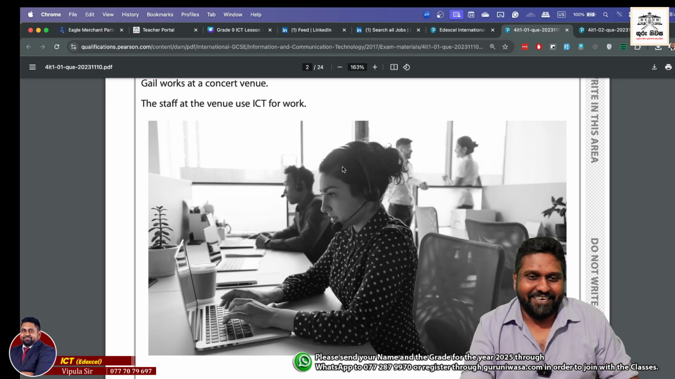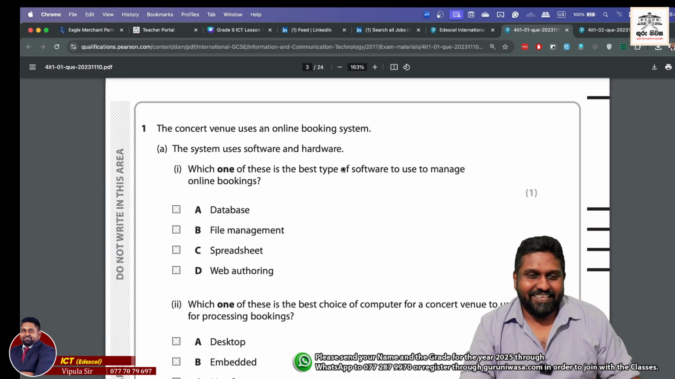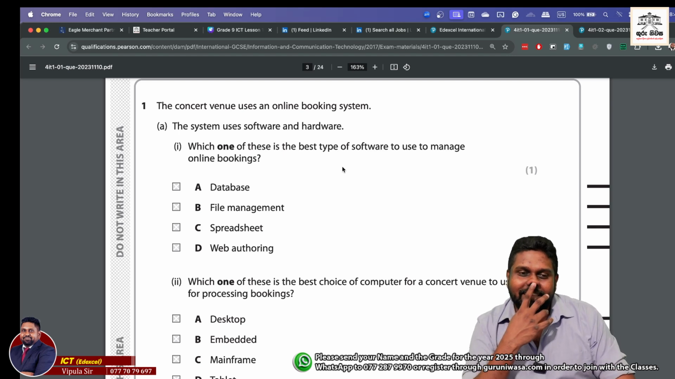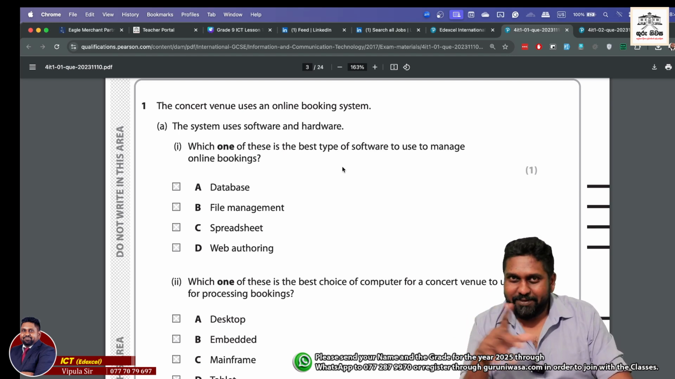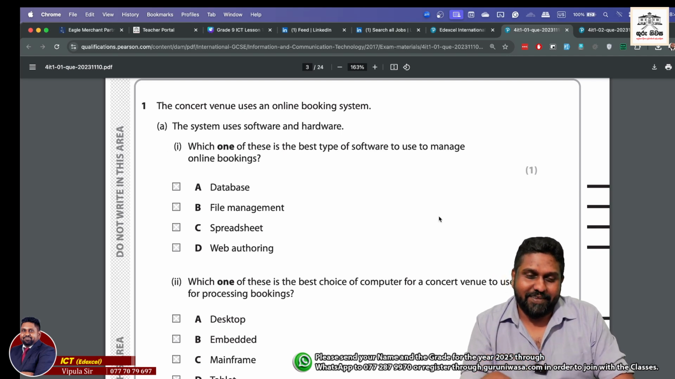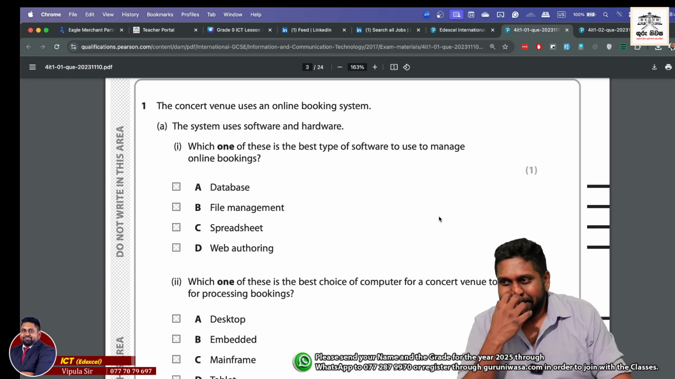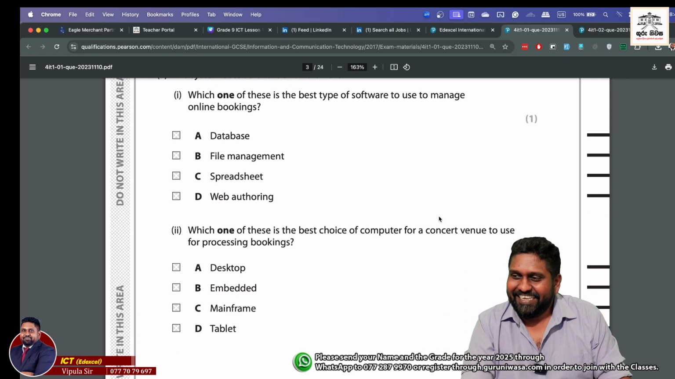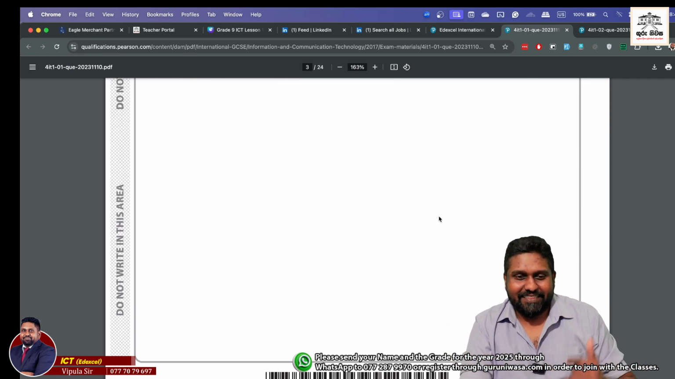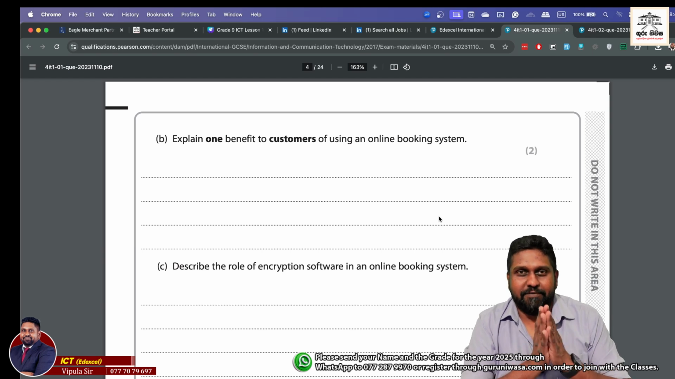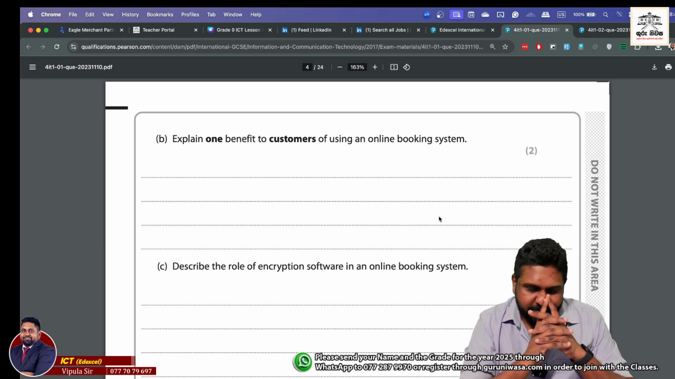So obviously that is what ICT is. Now they are asking simple questions. The concert venue uses an online booking system. We talk about the online environments and all. The system uses software and hardware. Which one of these is the best type of software to use to manage online bookings? How simple is it? For online bookings, you use a database, right? You can use a database and that's done.